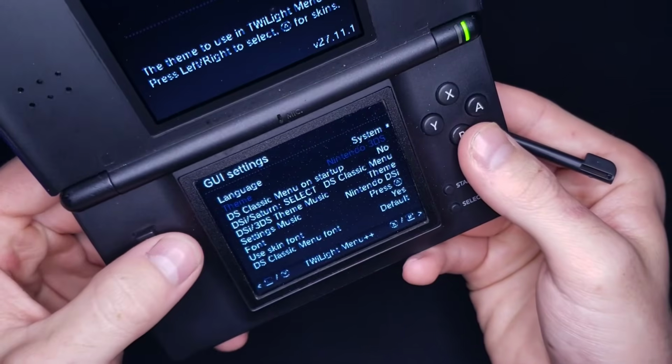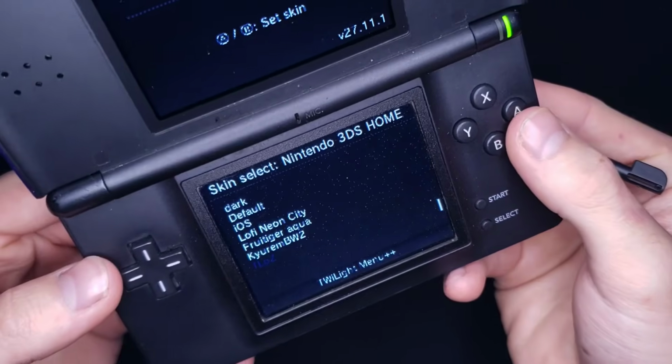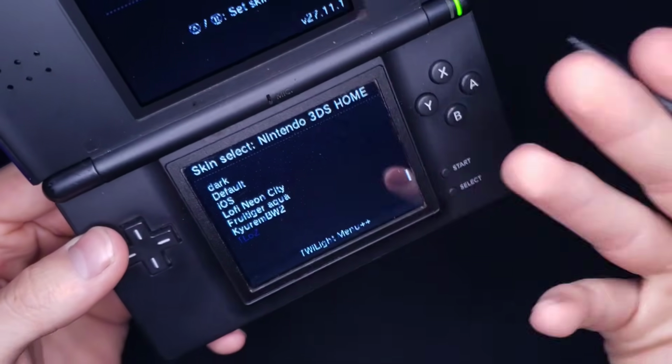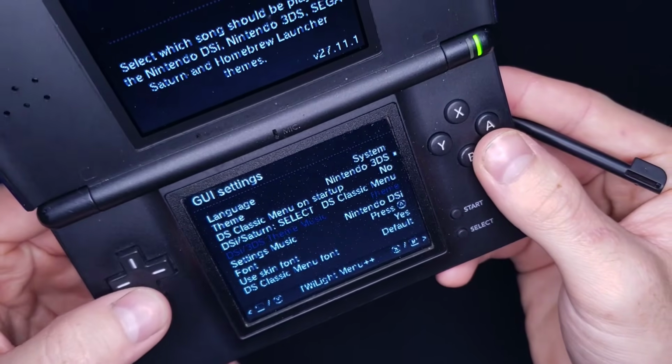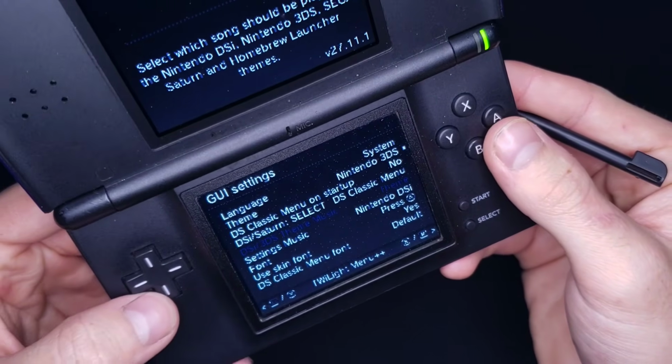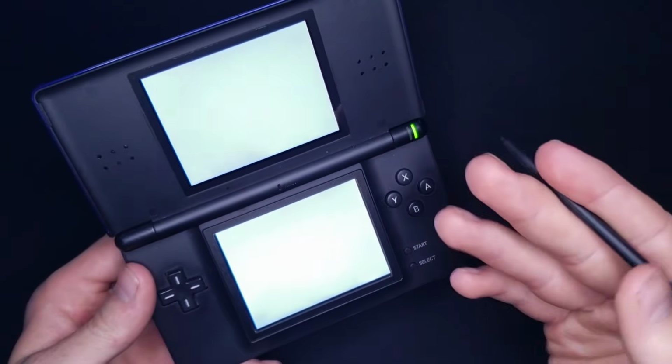But since we are using the 3DS, once again, 3DS TLOZ, or whatever the other name of your theme is, make sure DSi 3DS theme music is set to theme, and other than that, you are completely fine.